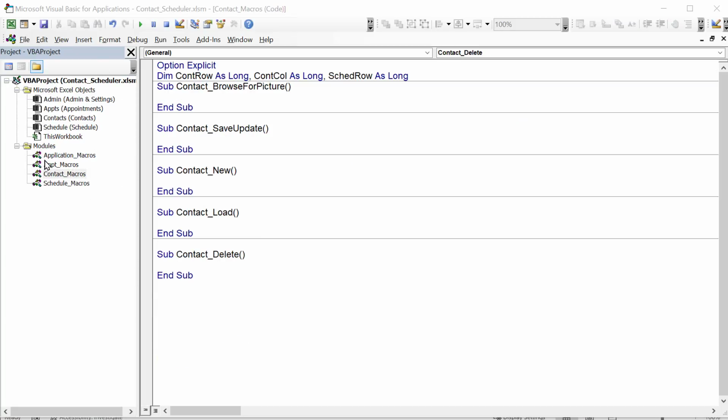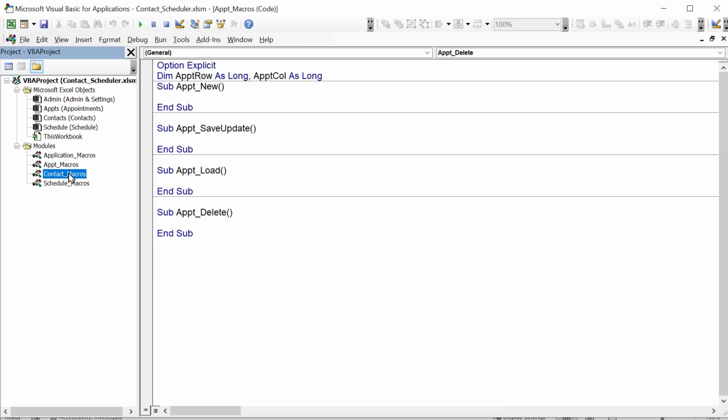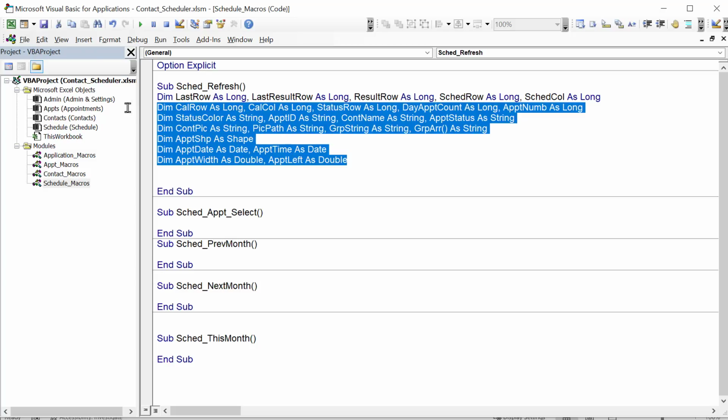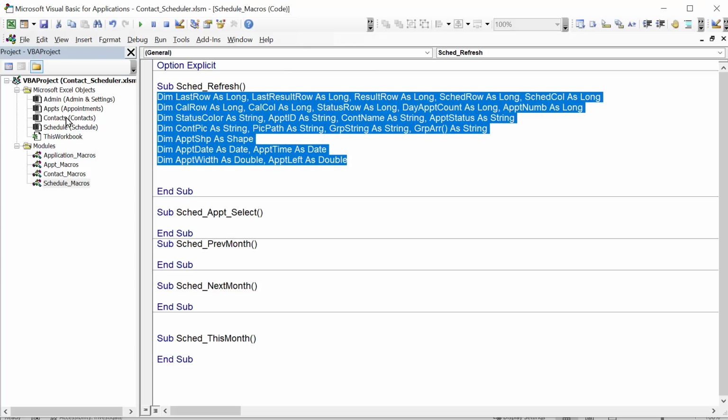We've got some modules here. I've got some application macros, I've got appointment macros, we've got contact macros and we have schedule macros. So each one of those modules, and I've done just a little bit of adding in some dimension variables here to help us move along.